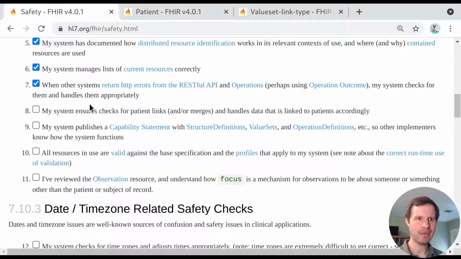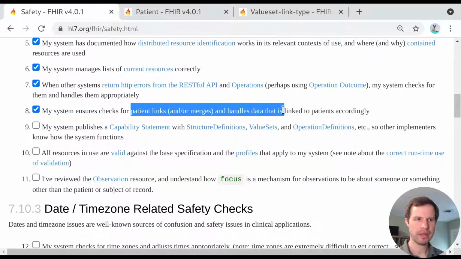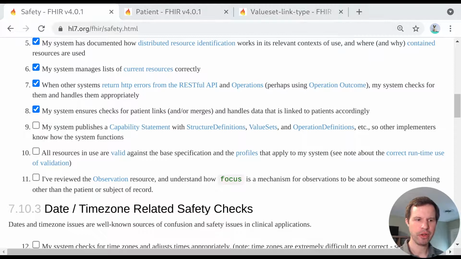With that, I think we've been through checklist item number 8, and we're now dealing with patient links and making sure that we handle data that are linked to potentially multiple patient records. So we'll sign off here and be back next time to address safety checklist item number 9.